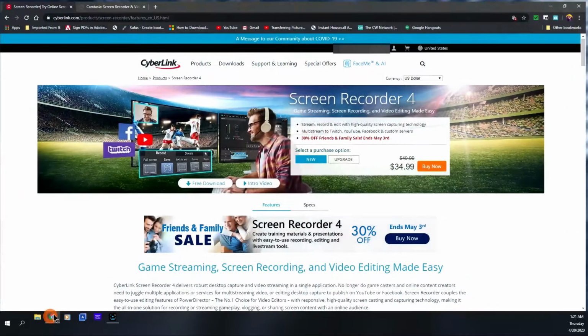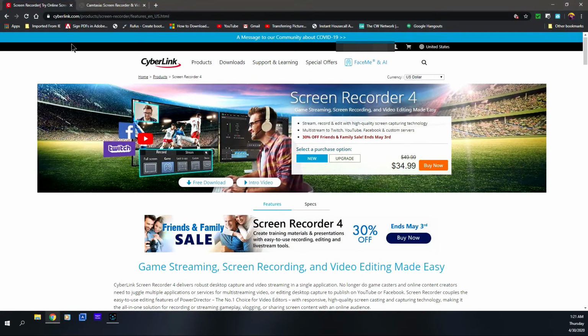The first one that's going to come up is CyberLink's Screen Recorder 4. Now, I had Screen Recorder 2, and it actually came with Power Director 17, that version that I had. And I was able to use it, and it worked really well, and that's where I started recording my screen using that program. And now they came out with Screen Recorder 4.